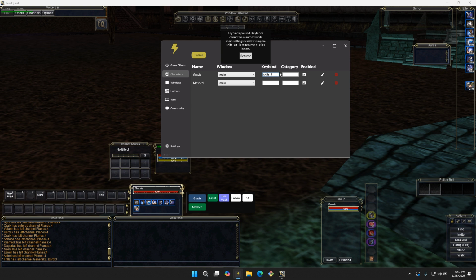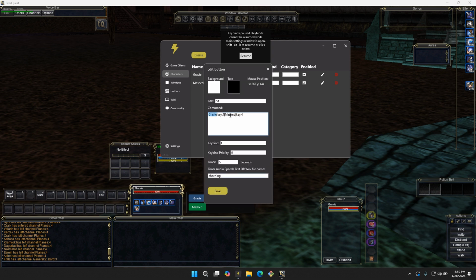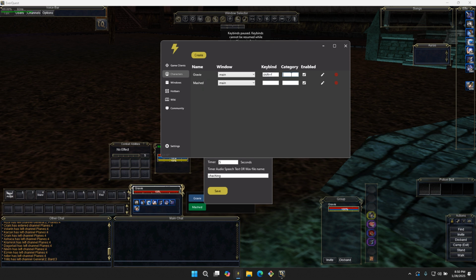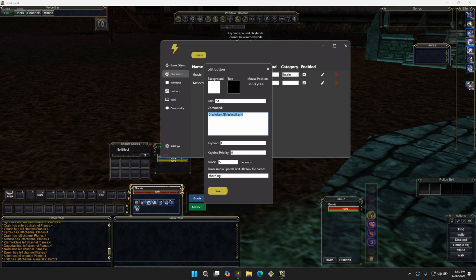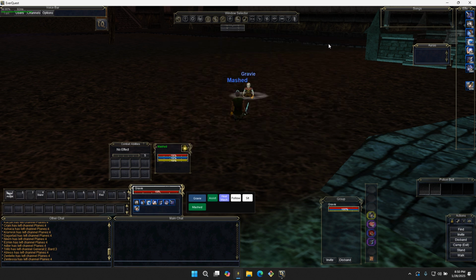Category is another part of commands. If you want, you could make this a healer category, and what you can do here is say all dot healer. That means everyone with the healer category is going to do key 4. We can test that by saving this, coming out of here, and clicking this, and you'll see Gravy still stands up because he's marked as a healer.